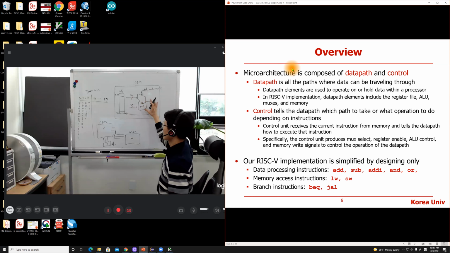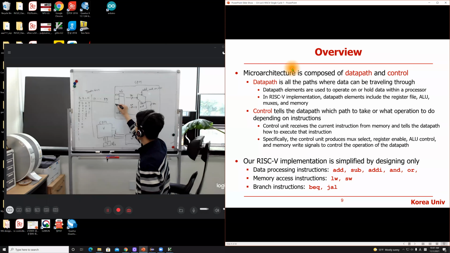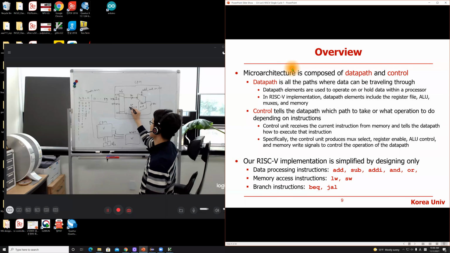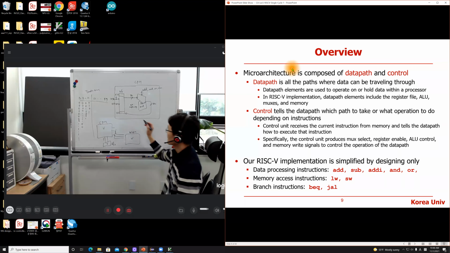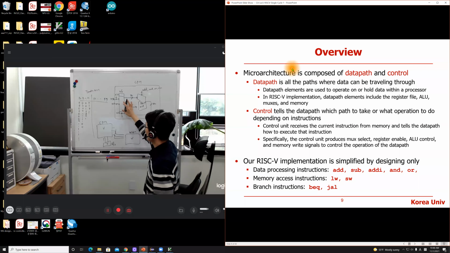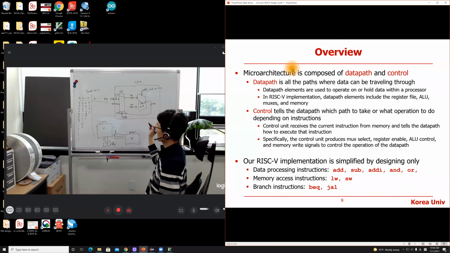So microarchitecture, in the big picture, is composed of data paths and control. Same thing goes for the register file. You are supplying a register number to the register file: the first source operand, RS1, 5-bit, and RS2, 5-bit. In response to these inputs, RS1 and RS2, the register file provides the source operands. And we have another port: the register file needs a write enable signal. That is an example of a control signal, write enable.